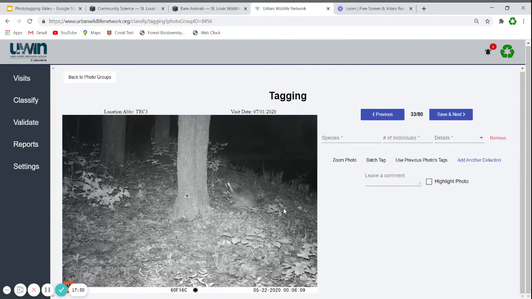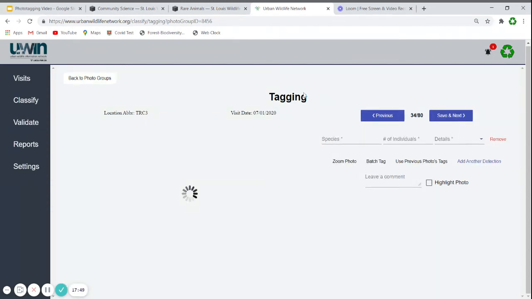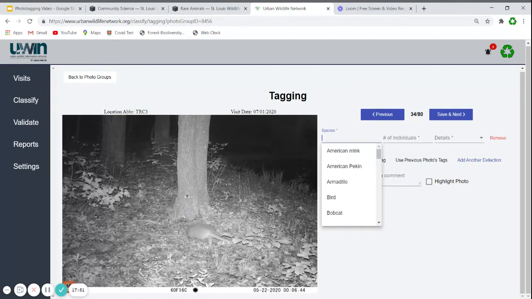Here we have a different animal. You can see the round rump that I talked about earlier in the video, that black face mask, bushy tail. This is a raccoon. 1 individual. You can see a list of details that we could add. I don't think any of them are applicable, so I'll hit NA, Save, and Next. We have another armadillo. In this particular site, the armadillo lives in a burrow just off camera, so we didn't get a lot of pictures of him.